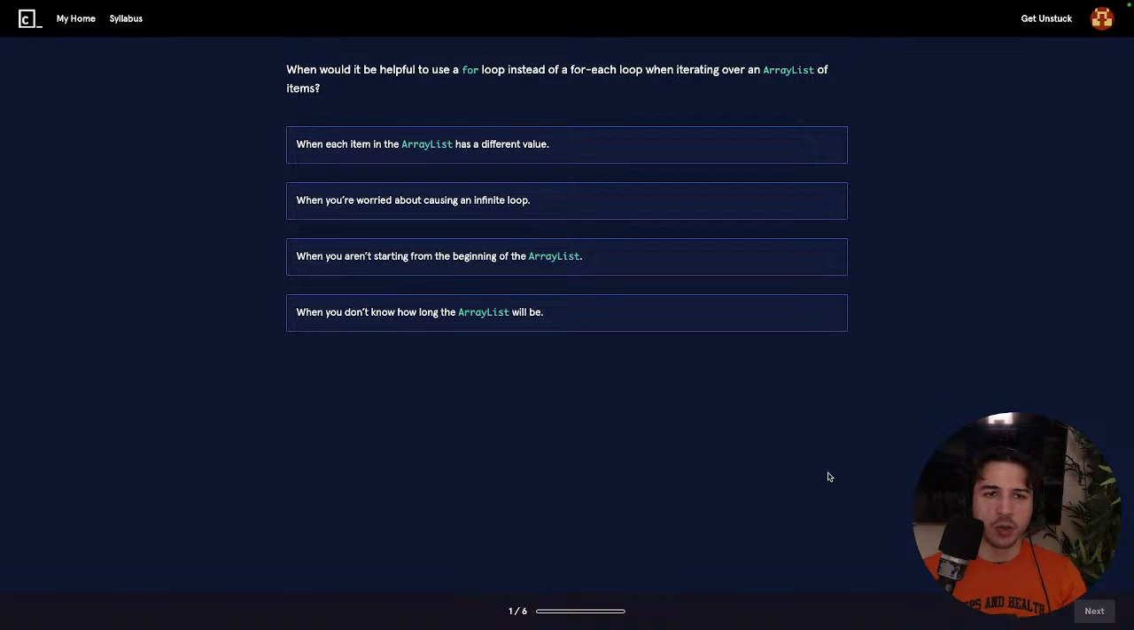Let's take the quiz. When would it be helpful to use a for loop instead of a for each loop when iterating over an array list of items? When each item in the array list has a different value, when you're worried about causing an infinite loop, when you aren't starting from the beginning of the array list, when you don't know how long the array list will be. See, I want to say when you're worried about causing an infinite loop, but I also feel like when you aren't starting from the beginning of the array list, it would make more sense to do a for loop than a for each loop.